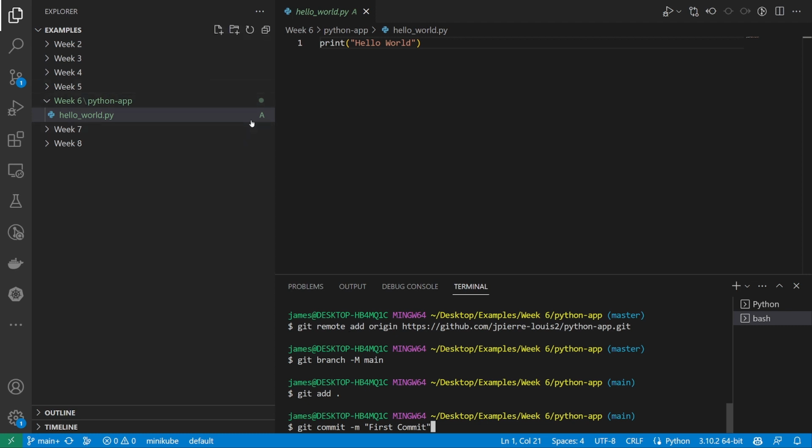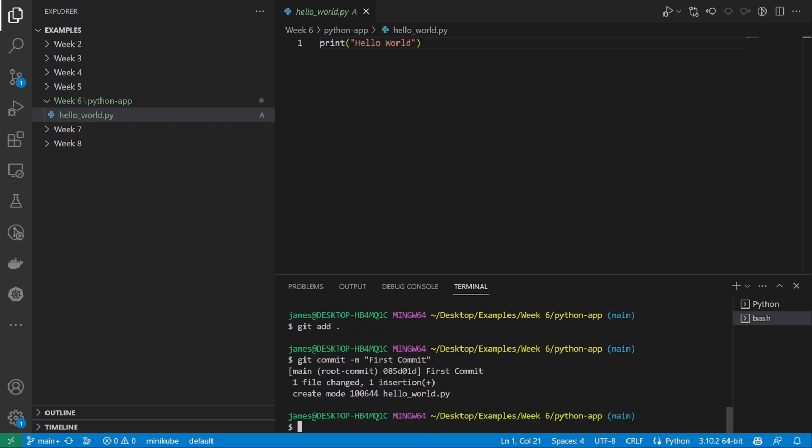And if you look up here, you'll see that U has actually turned to A, so that U was just telling me that it was untracked. Now this file has been added to my next commit. So if I do a git commit -m and give it that first commit message, you'll see here one file change, one insertion. It now has turned to gray. There's no more green on the outline. This commit has been tracked.